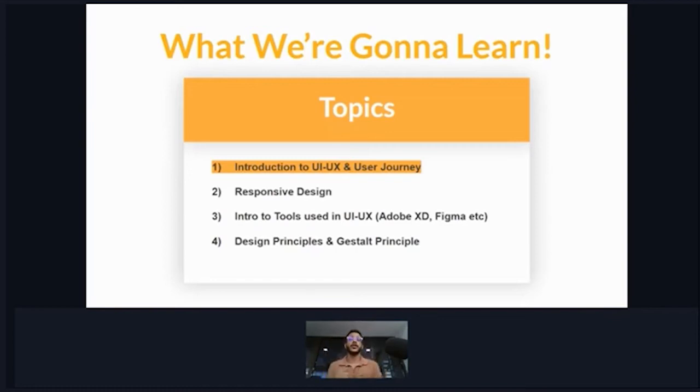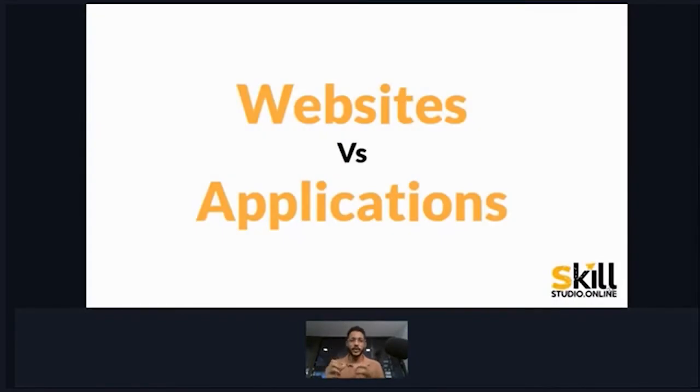Starting with the introduction to UI UX. To begin with, we need to understand what websites are and what web applications are so that you know exactly. Of course, we're going to be going to UI UX, but you need to understand a few terms and a few technical details before we go there.